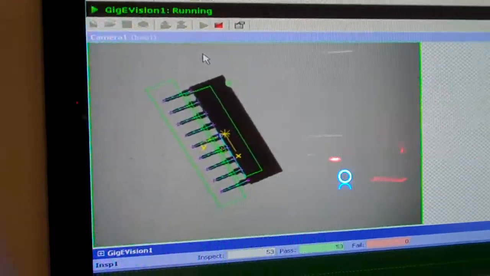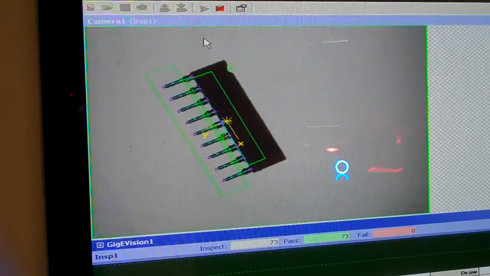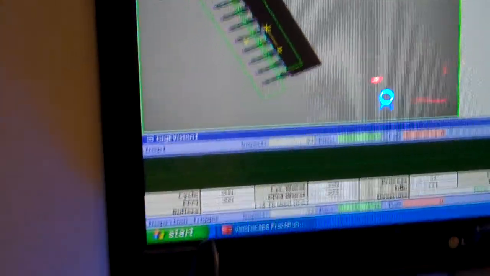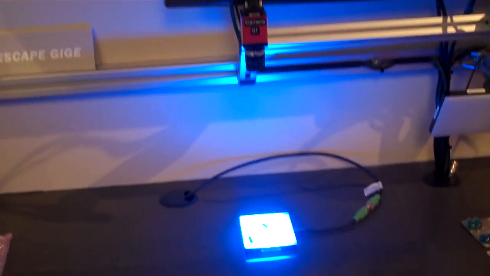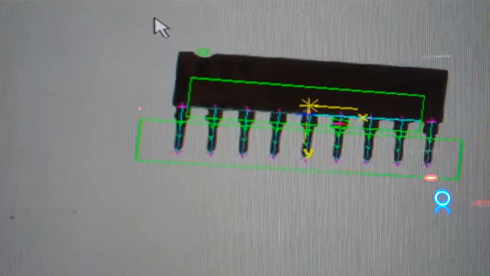In this video, I want to show you the Intellifind inspection tool, as well as the capability to do a simple lead inspection. In this case, I'm using a VGA Gigabit Ethernet camera. I'm looking at a backlight, a blue backlight in this case, and silhouetting the part. You can see that the part is located using Intellifind.